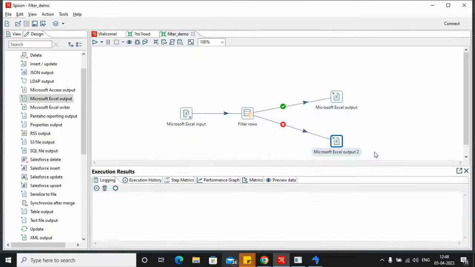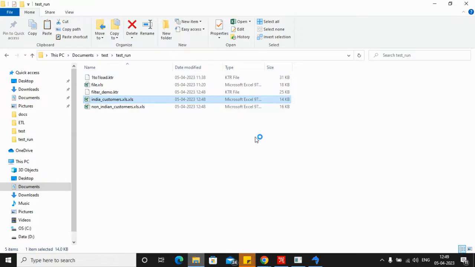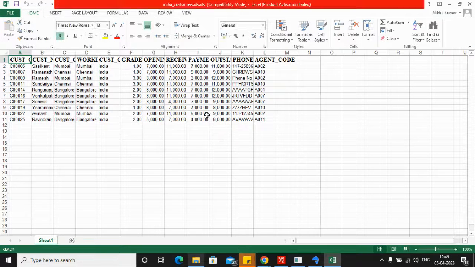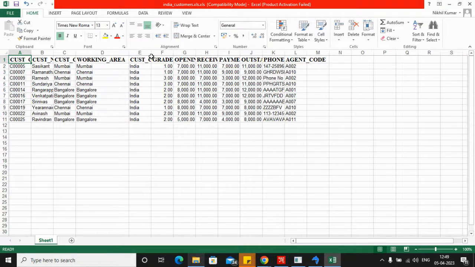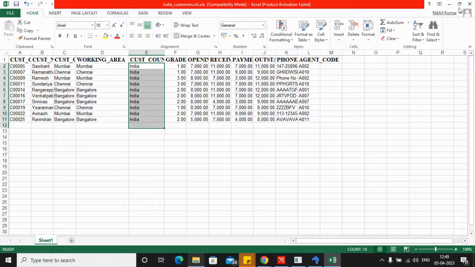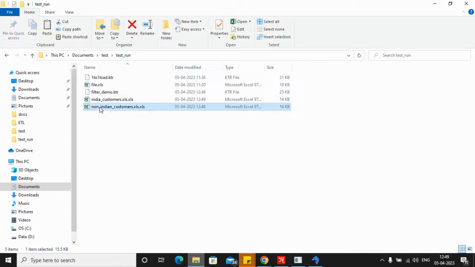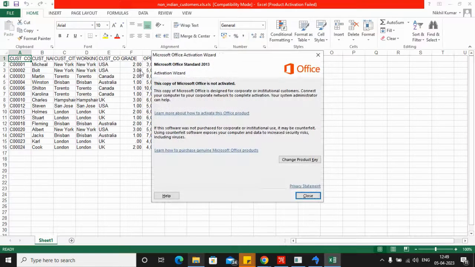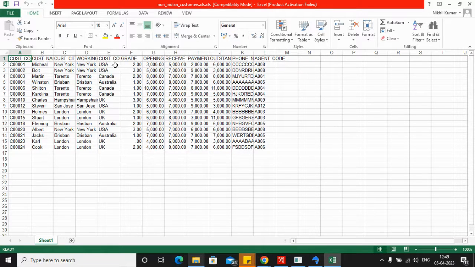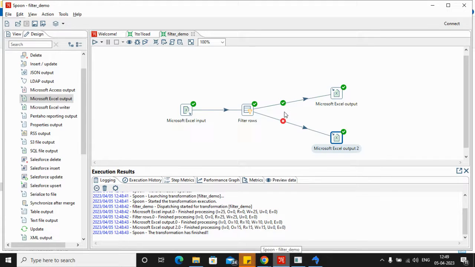Now it's time to run and check the result. India customers, opening this file. Let's see. Here we have the formatting that we did, and we have all the customers that belong to India. And similar will be the case with non-Indian customers. We have all the data where the country is not equal to India in a separate file. So this is how we use a filter component in Pentaho to filter out the rows as per our requirement and criteria.